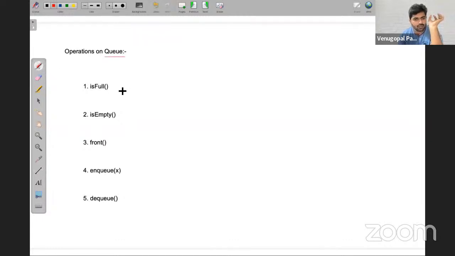Okay. So first, as usual, is full. Before you add an element, you need to check whether there is any space in the queue or not. So again, a queue is also limited. What is meant by limited? It is a fixed size. Is full returns true or false, depending on the condition. Next, again, is empty. It also returns either true or false.